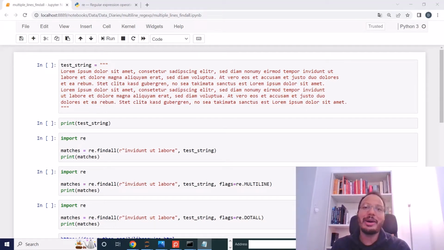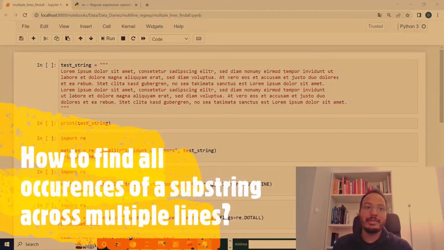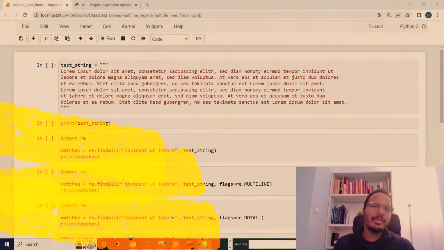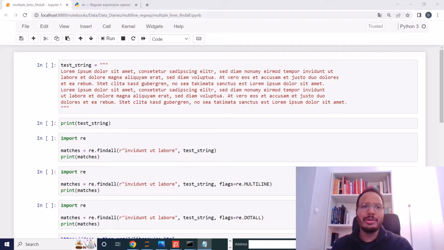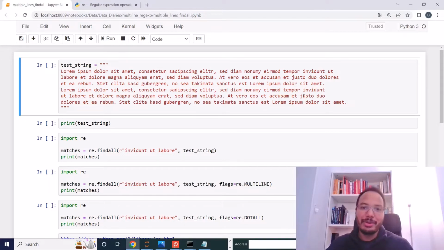Today I want to show you how to find a string across multiple lines. So it's not in the same line, it's distributed across multiple lines. And you might think that this is a really easy task to do in Python, but it turns out that you need to know some things in advance to make your life easier. So let's have a look at an example.